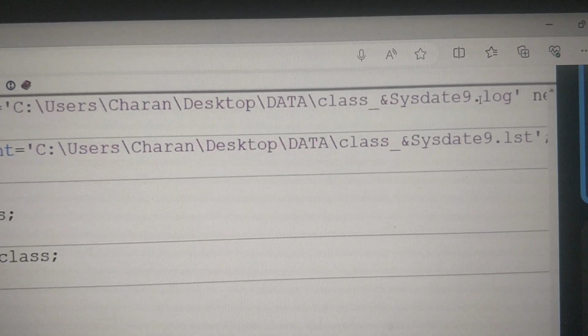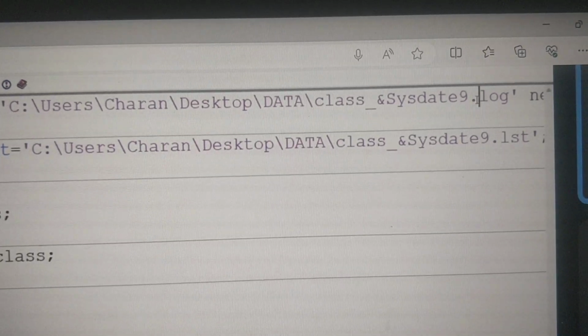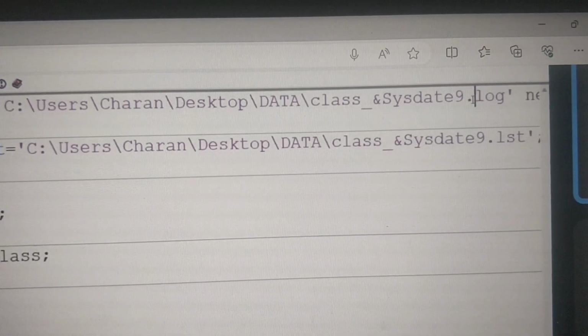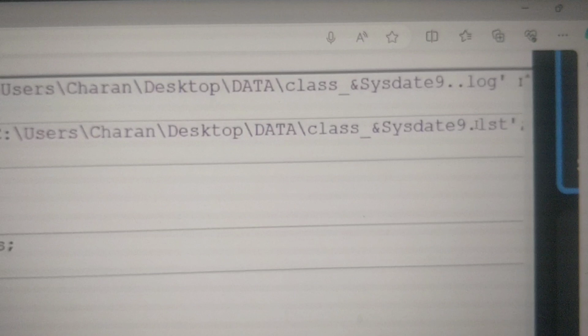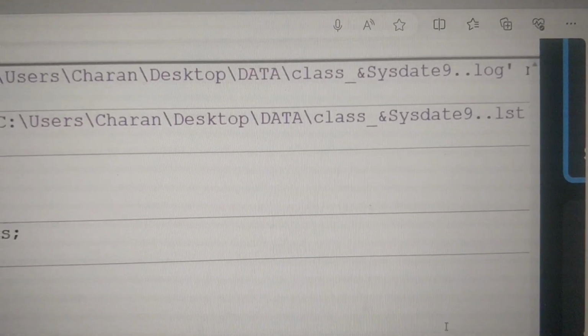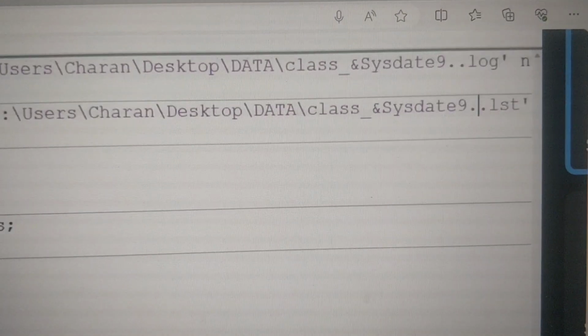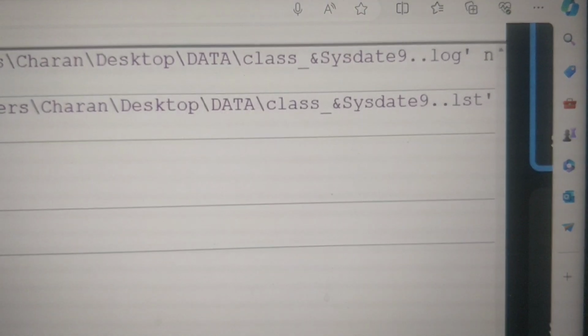If anybody uses a single dot, our macro variable values won't resolve. So now I am using double dot. Here also I am using double dot only. Okay, double dot. So we compulsorily have to use double dot. And one more very important thing.